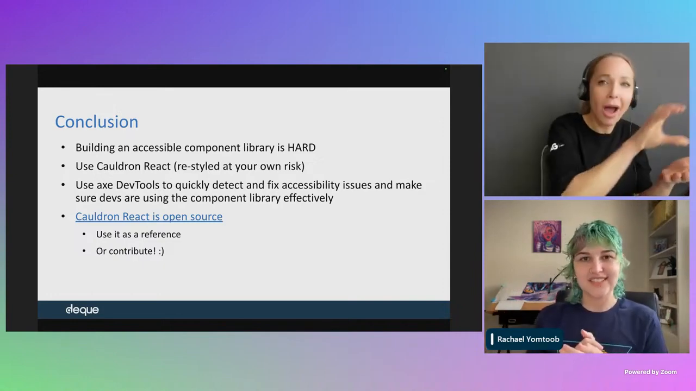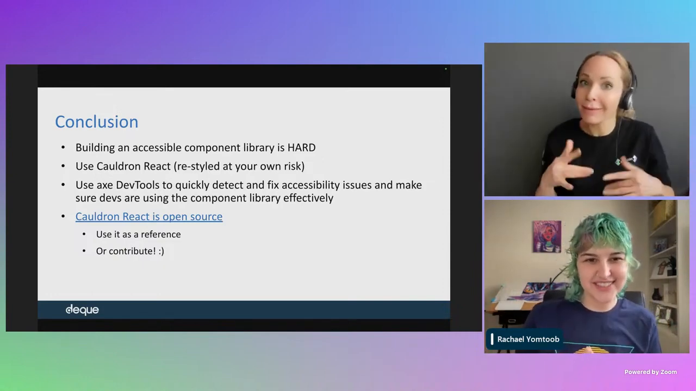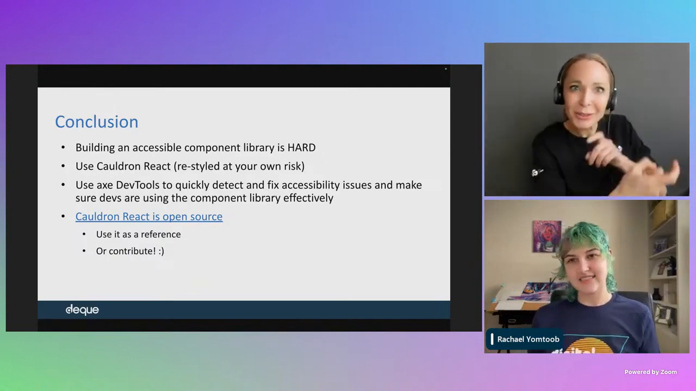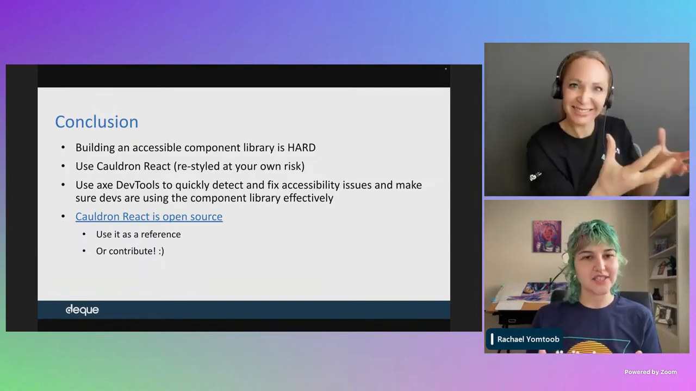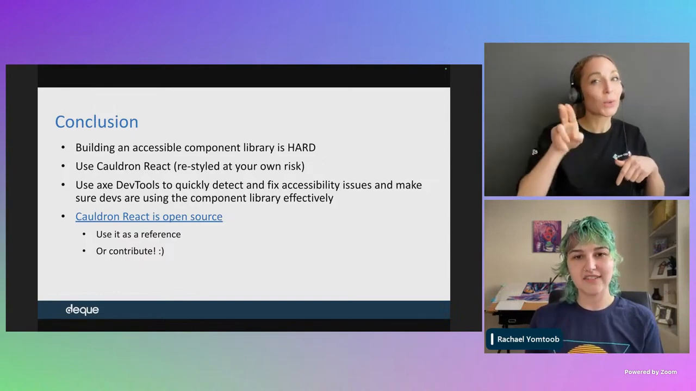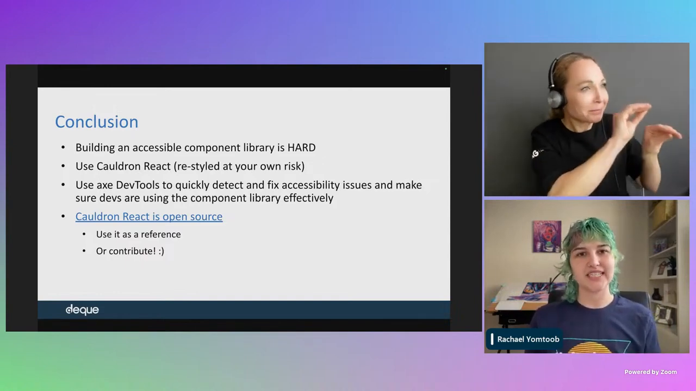Or if you're feeling frisky and you know what you're doing when it comes to developing accessible components, contribute to Cauldron React. Like I said, it's mostly been maintained by Deque and used as an internal component library that's built in the public, but we'd love to have more people using it and more people contributing as well.